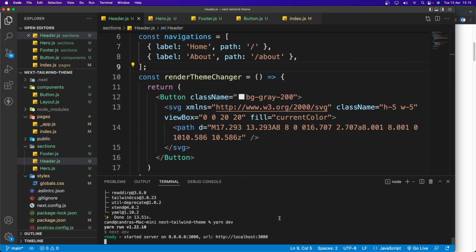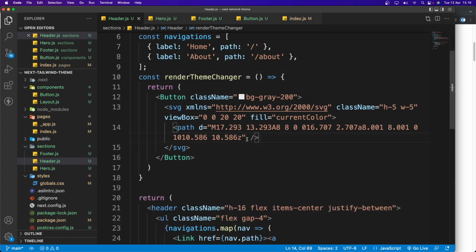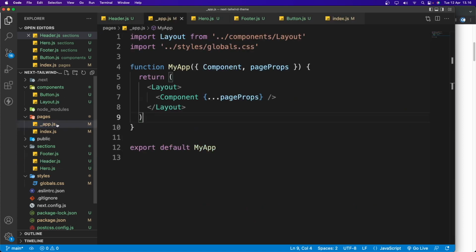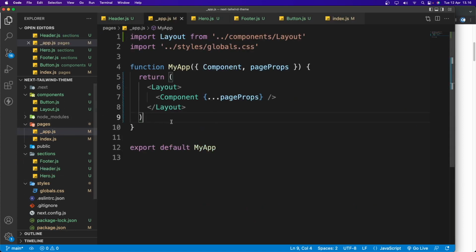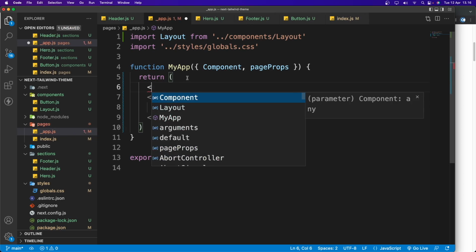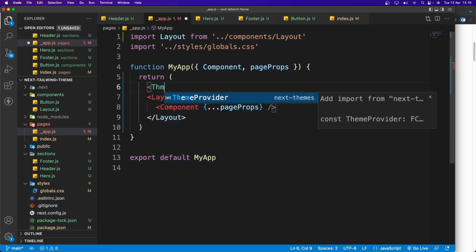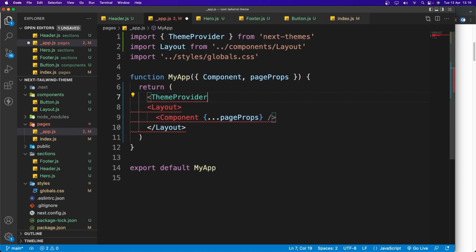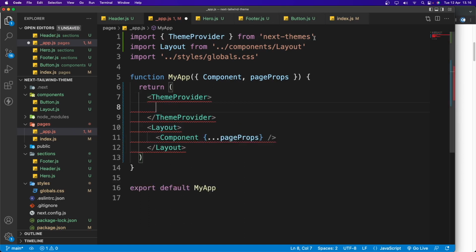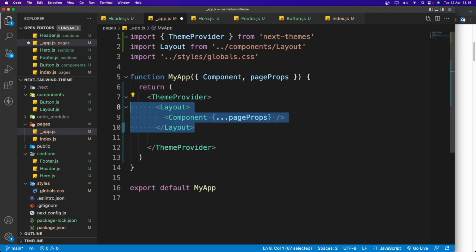Let's say yarn dev, and I close the terminal. And now what we need to do is go to _app.js, and in here we need to wrap our app with ThemeProvider. Let's say ThemeProvider comes from next-themes here. All right, just make sure you put the layout up here like that.